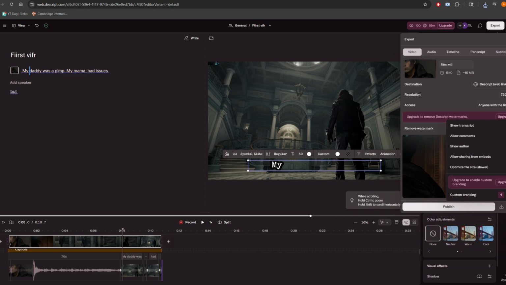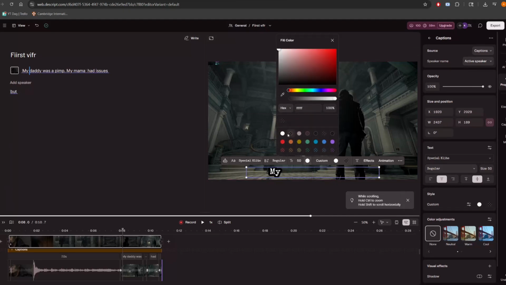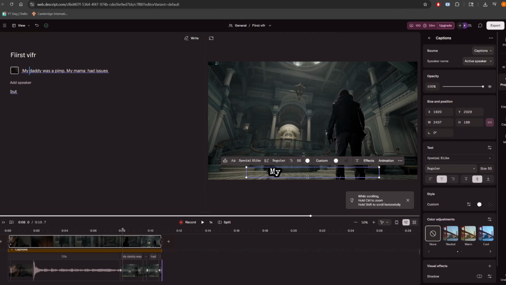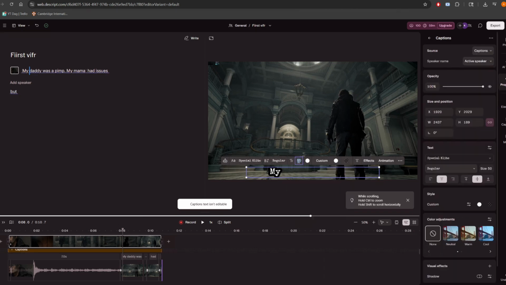Now, check your caption styling. In the caption sidebar, make sure your text color contrasts with your video background. White text on a light background will be invisible. Change the text color or add a dark background box behind your text. Check your caption size. If your font size is too small, the text will be unreadable after export. Increase the size to at least 24 pixels for standard videos.